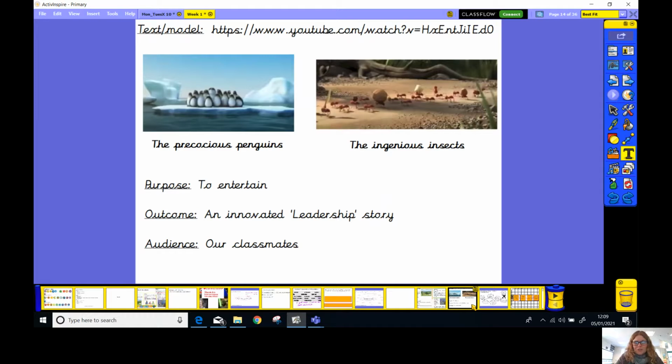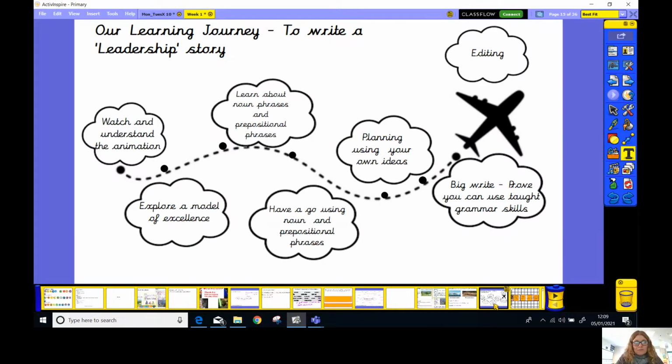So you, this term, are going to write your own leadership story, maybe about a different set of animals, and your story will entertain us. It will entertain your classmates and it'll entertain me. Now this term, we'll probably work on this for about 3 weeks. So first of all, we're going to be watching and understanding that animation. We watched it yesterday, but we're going to watch it again today. We're also going to explore a model of excellence. And then we'll learn a bit more about noun phrases and prepositional phrases, which we've already done, but we're going to just really embed them in our writing this term.